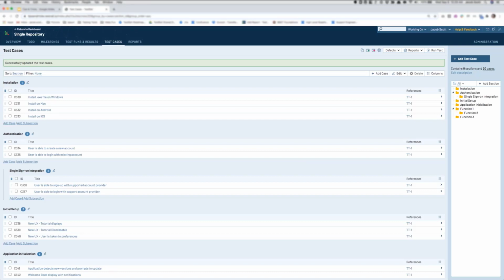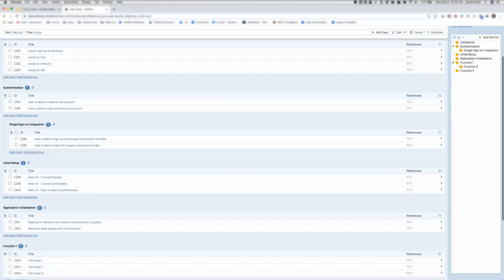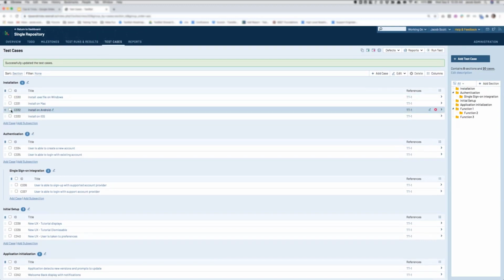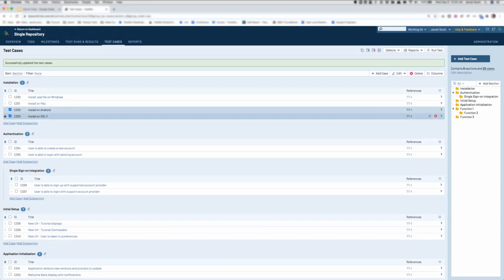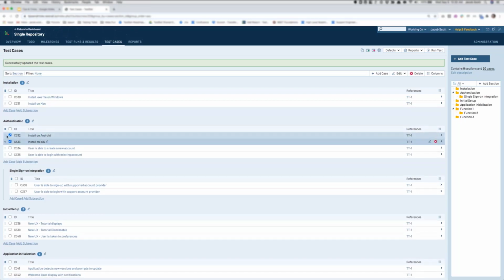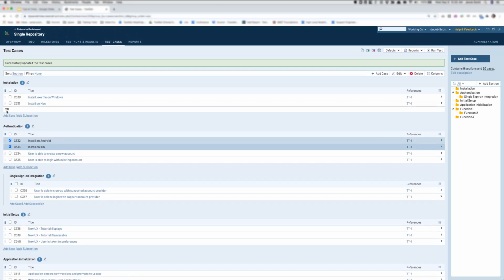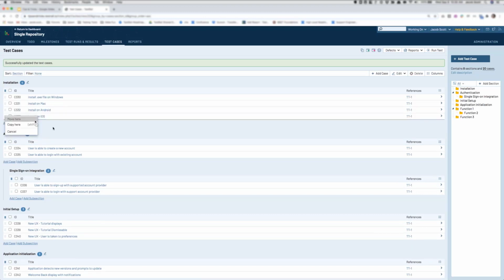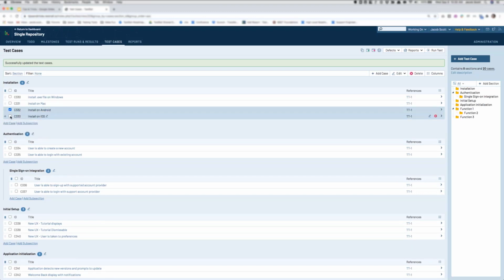So a couple other quick things to look at while we're talking about test cases. While on this test case view, you can easily restructure your test cases by dragging and dropping. If I wanted to move these here, I can move them or I can duplicate them. You can do it with an individual test case, just by grabbing something like that. You can also check your different boxes and grab more than one at a time.